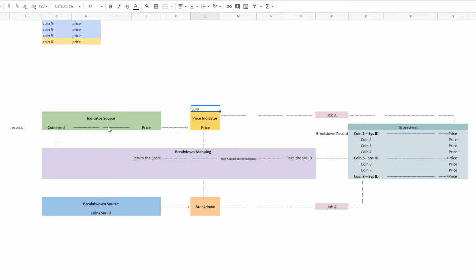It is actually having 8 records created for today, and it's going to look for the price of each one of them and take the sum, and that's what we have here. But that's not what we want here. We want the price for each individual coin, right? So how are we going to get that result specifically?